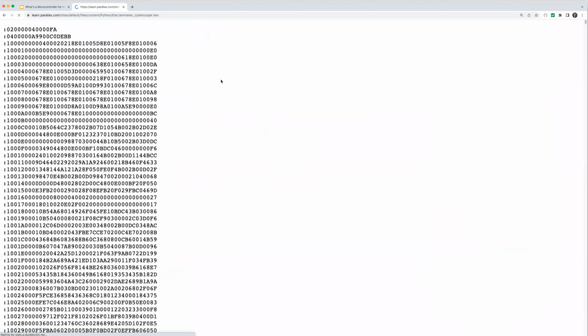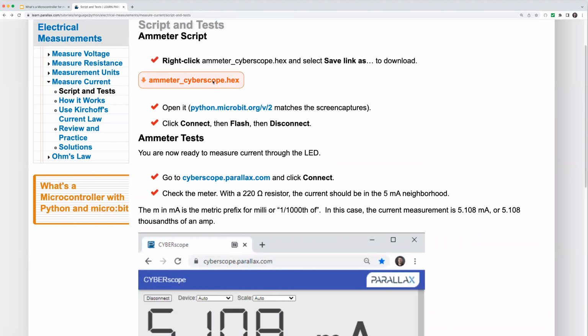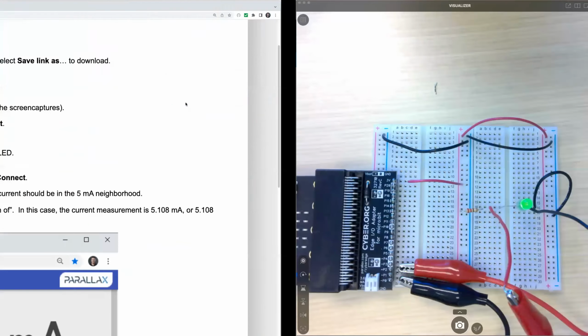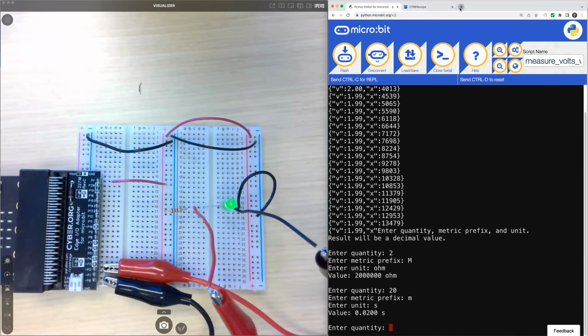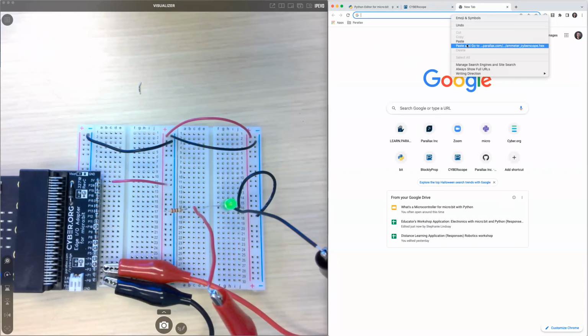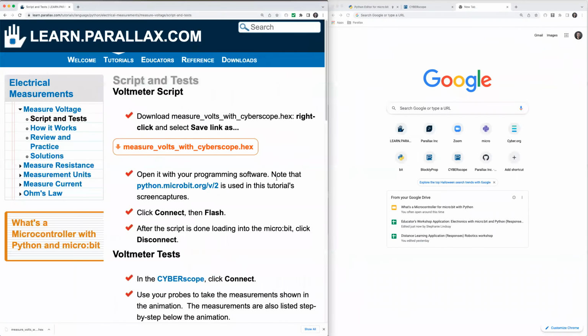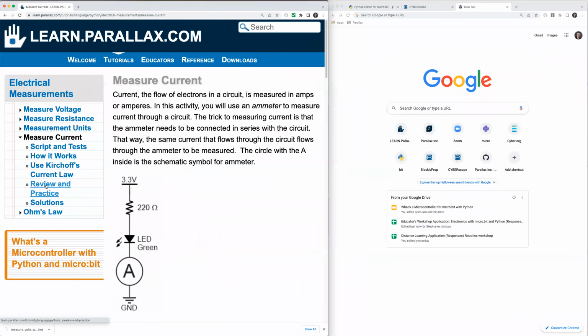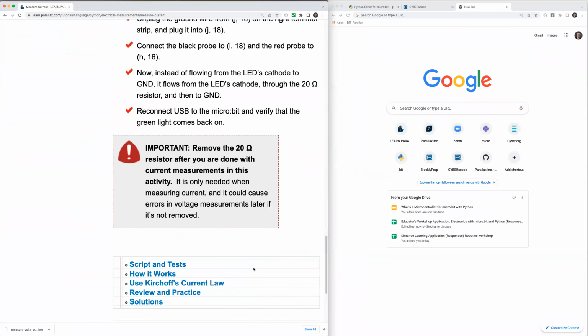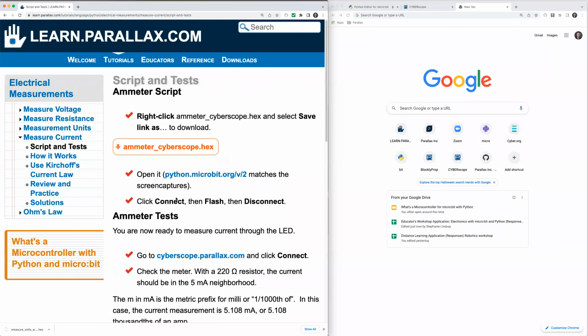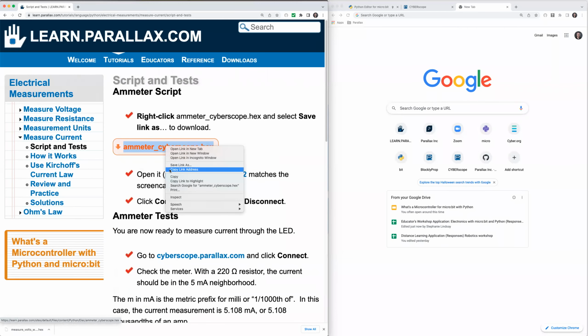first of all, it's just downloaded. Copy link address. Okay, we'll go ahead and, no, I have to download it. There we go. Measure current. Save link as.